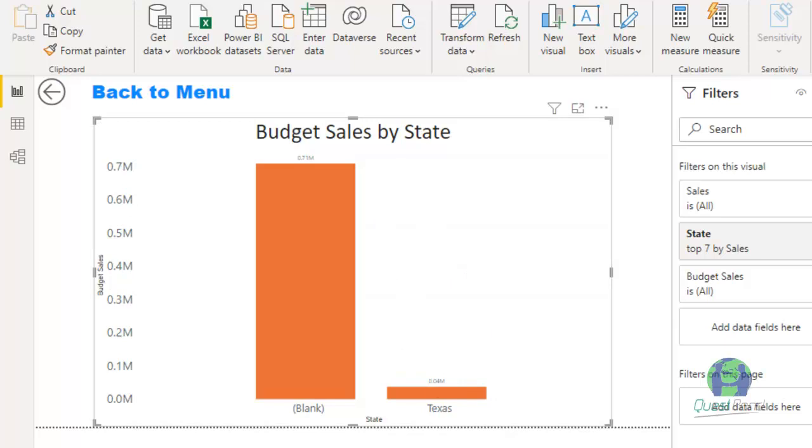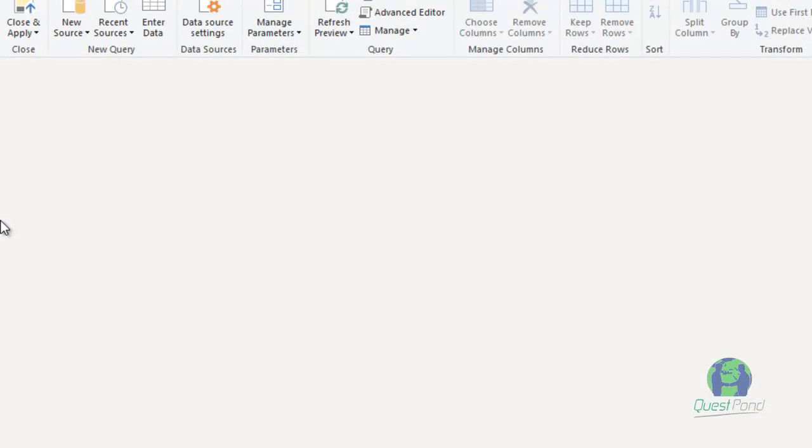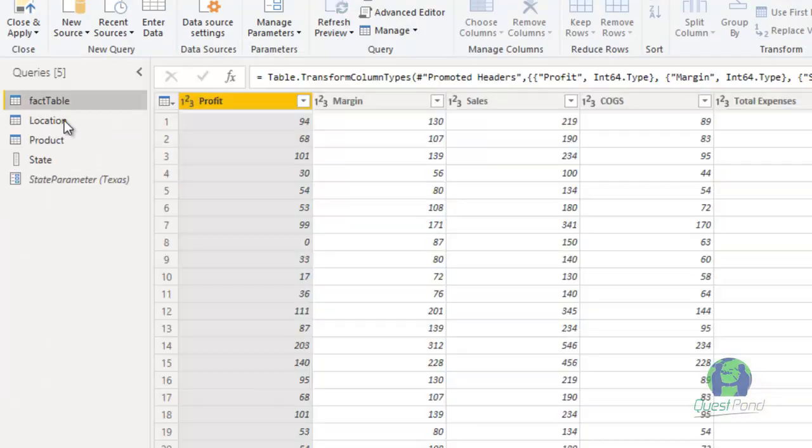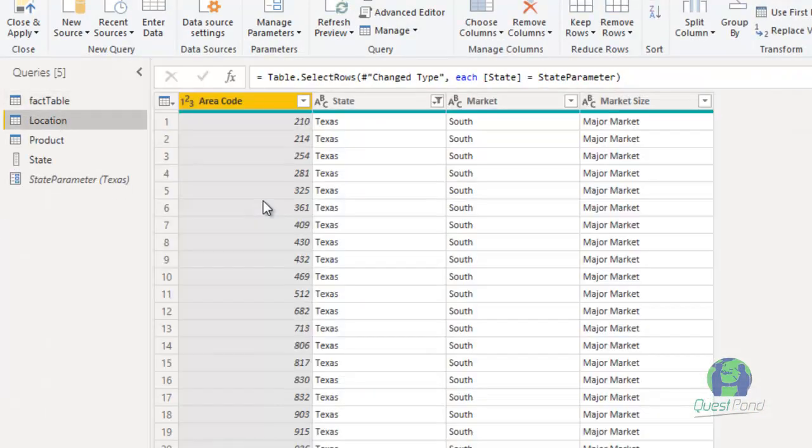So hey guys, this is how the parameters give us the flexibility to change the output of the report. Not only just the report, but also the query of the table, that is the state table, because whatever value we are selecting in the state parameter is automatically reflecting in the state, that is the location table. Okay. Now the best example, definitely you have to tell this statement at the end of your answer.